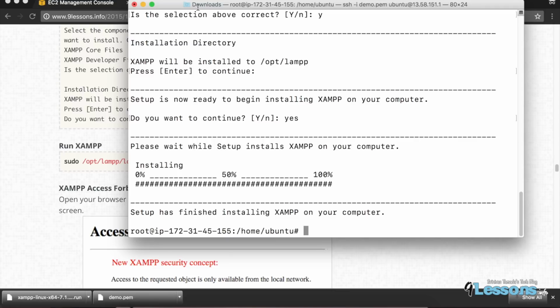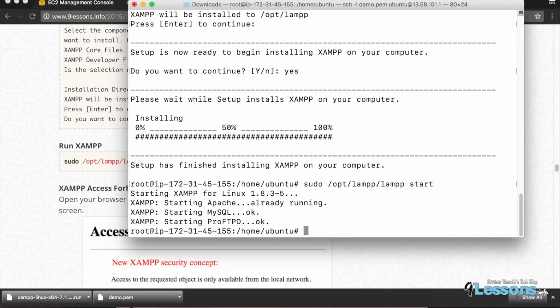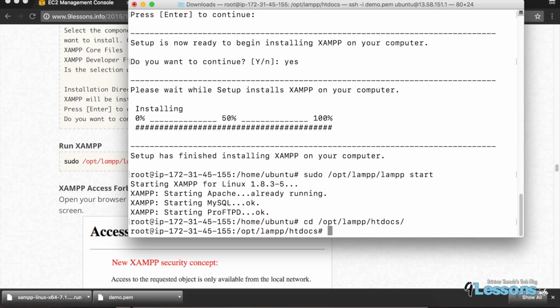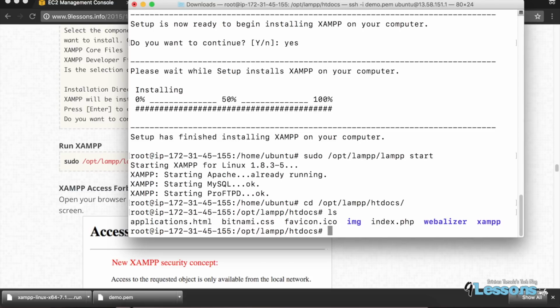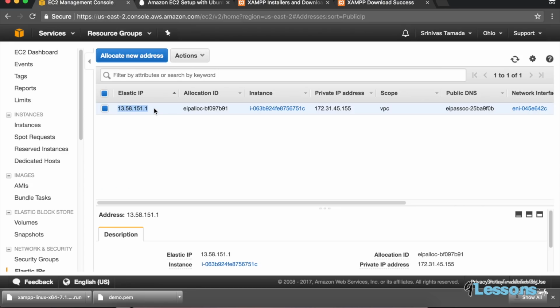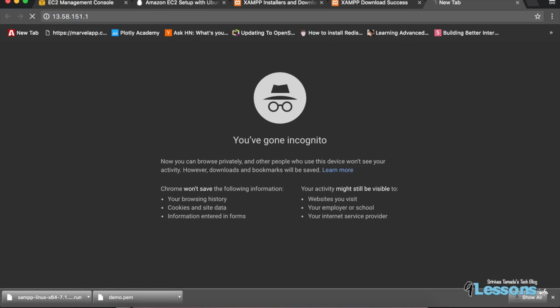You can check whether it is running or not. You can just execute the command sudo /opt/lampp/lampp start. So it's already running. You can copy all the files into /opt/lampp/htdocs. So here is your folder. Now you can access the IP address directly. This is your IP address, and I'm going to execute it directly.